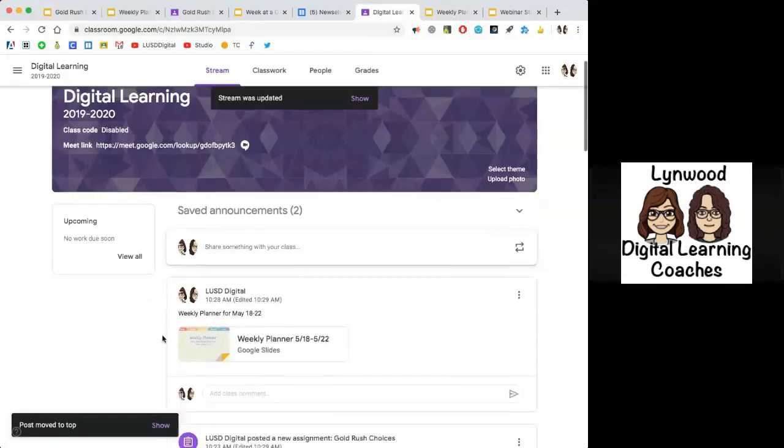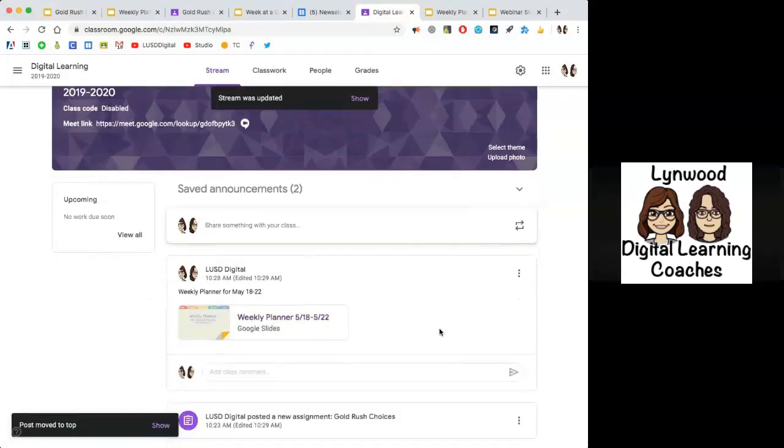So this was put in here as an announcement rather than an assignment. We do have a lot of teachers ask us, what's the difference between announcement and assignment? Well, this is really it. If you're sharing something you don't want students to edit, this is the best way to do it.